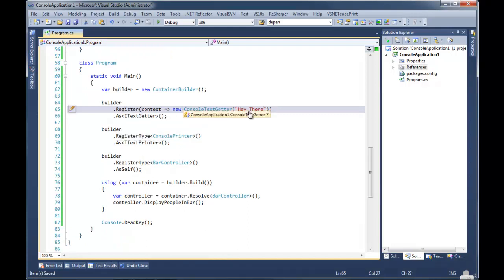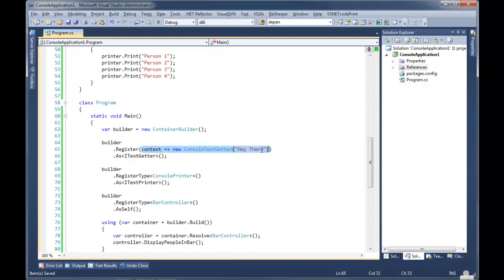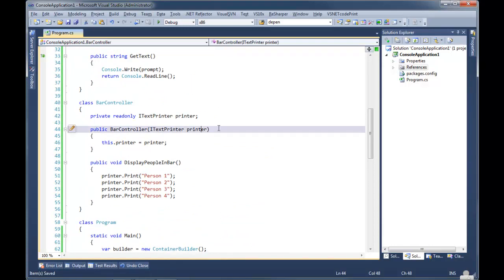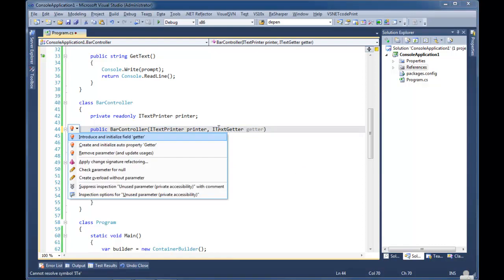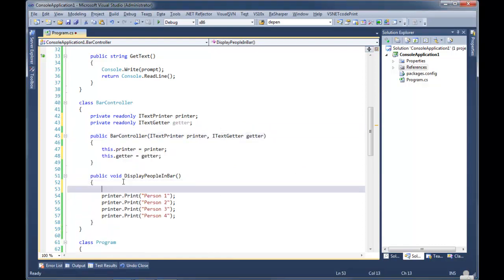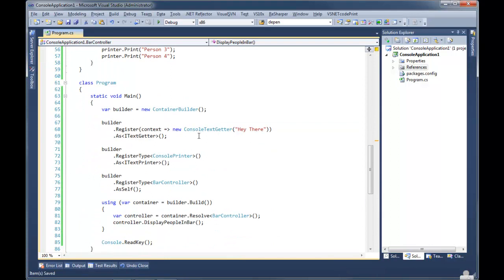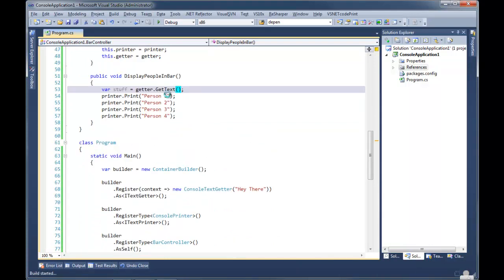So this delegate gets invoked every time an iTextGetter is requested, and then the result of that delegate gets sent into the rest of the dependencies. So for example, if our bar controller now depended on an iTextGetter, we could say var stuff equals getter dot get text. Something like that. And then now we can run it, and we'll see that our implementation works properly.